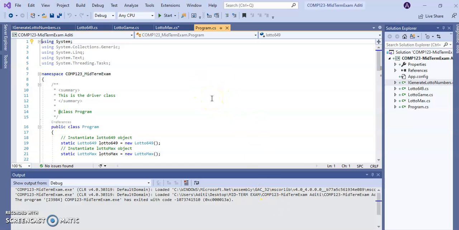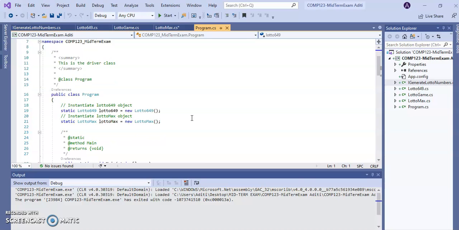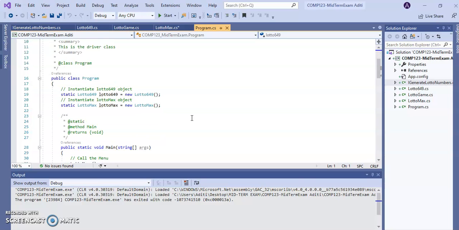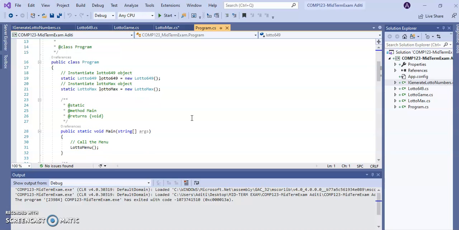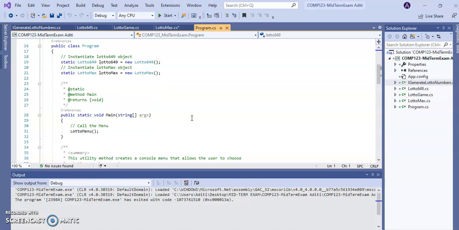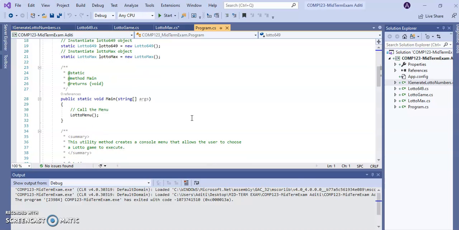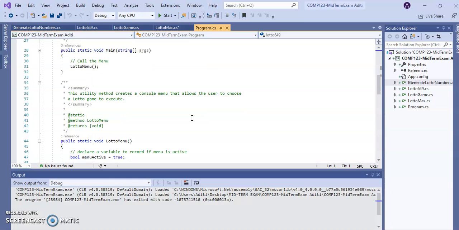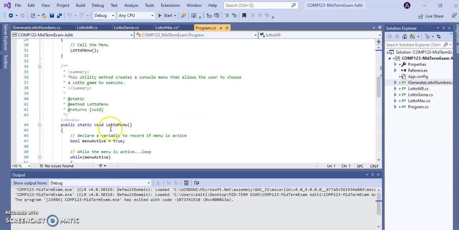Here is the main program, which is the Program.cs file. First of all, I created two objects, Lotto649 and LottoMax. I initialize these objects and then move on to the Main method, which is very important, because without it the program is not able to run. Here, I call the LottoMenu method.